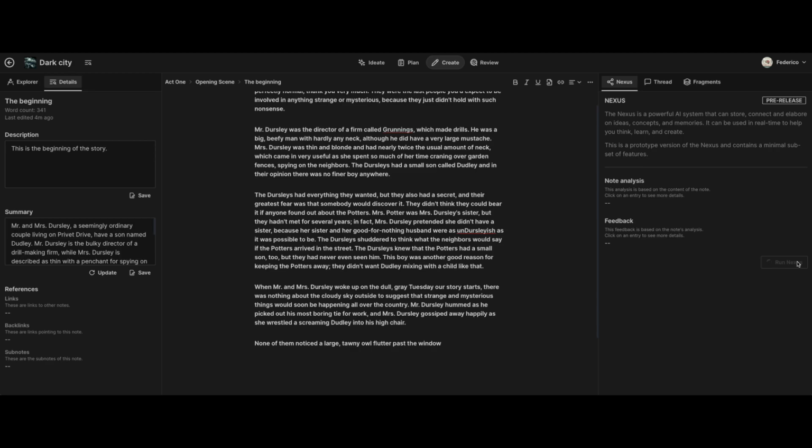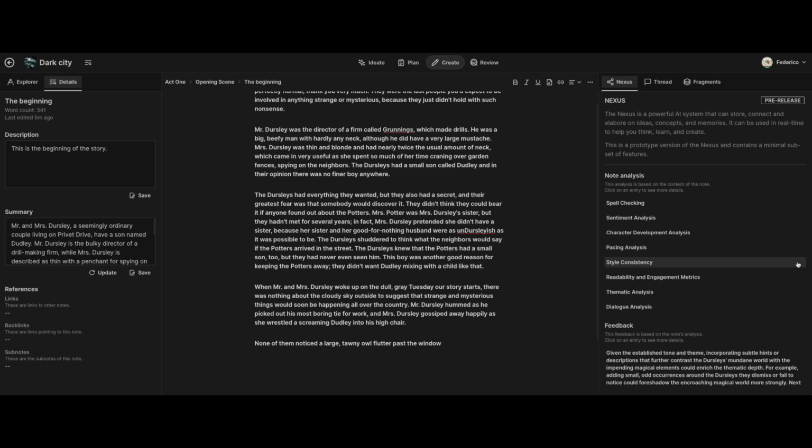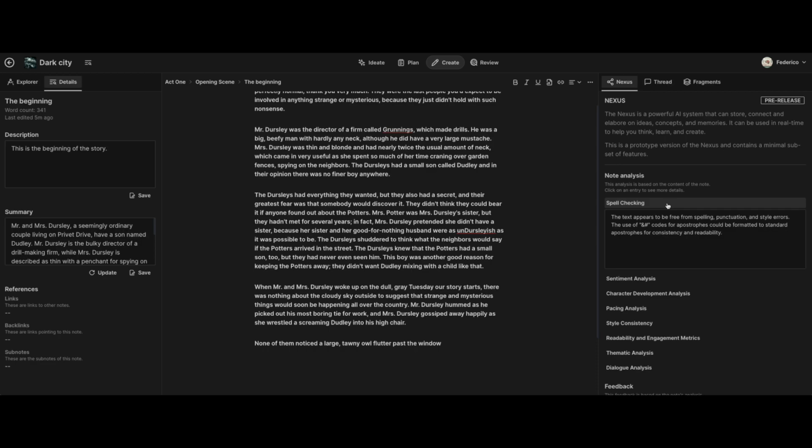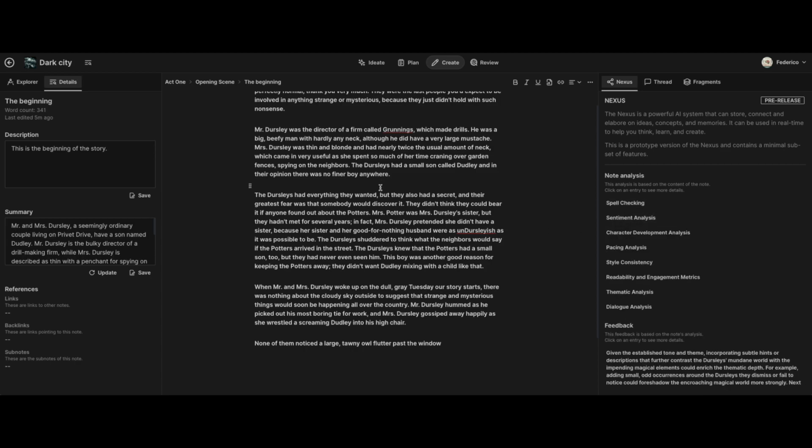Nexus has a lot of content to process. Okay, it produced some results. The analysis it does covers spell checking, sentiment analysis, and character development, so it is analyzing the node under different aspects. For example, let's check spell. It says the text appears to be free from spelling, punctuation, and style errors. That is good. Indeed, I copied and pasted this from a chapter of a book.